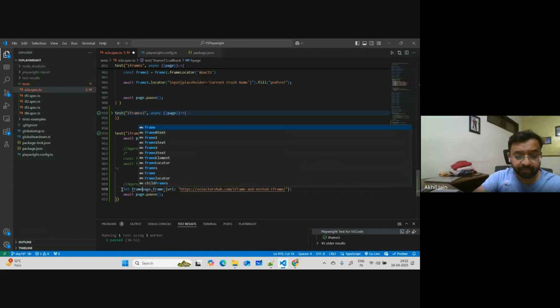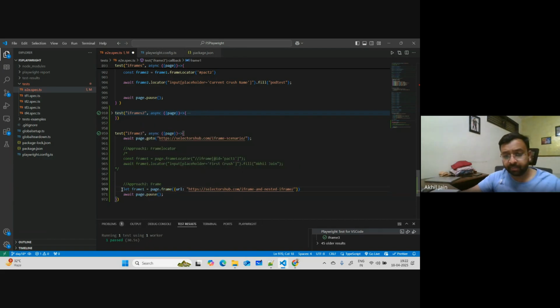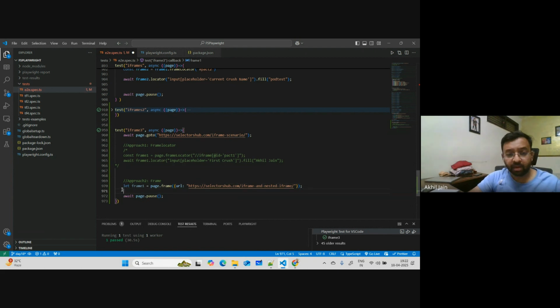Frame one equals this. Now let's try to work on this frame. Why do we want the frame? Because we wanted to go inside the text box to fill in the value. So I think this will work as it is. If you see here, frame one is this. Now here you can see the problem. It says frame one, there is no locator method on it.